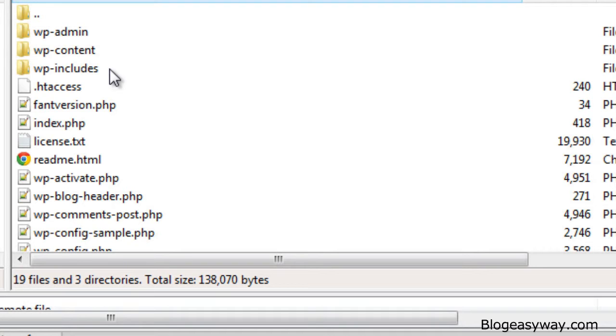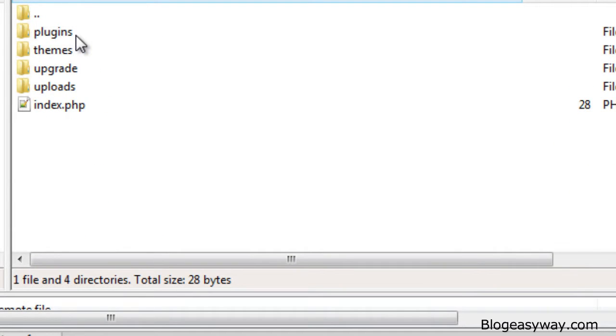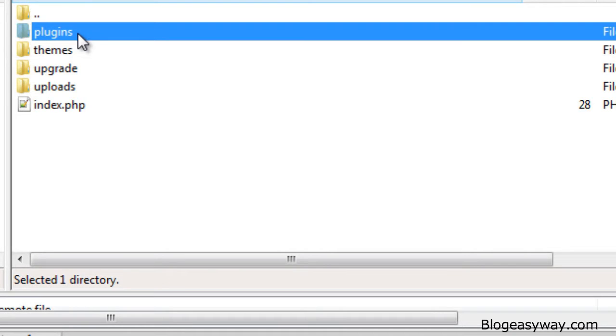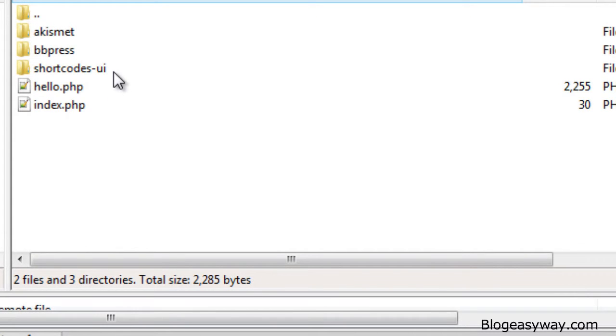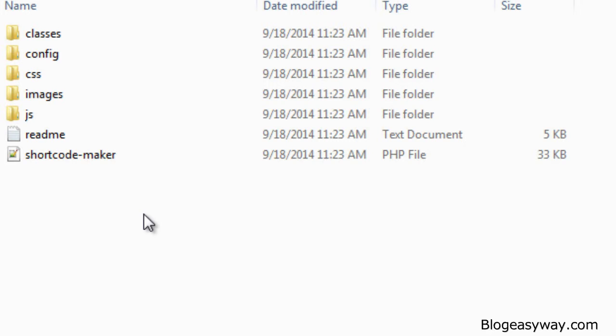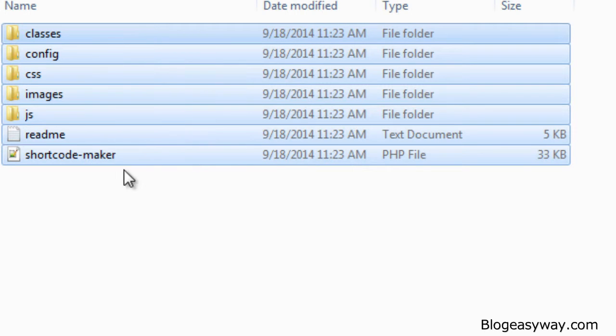And what you want to do to install a plugin is simply go to the WP-content folder. Next, you'll look for the folder called plugins, and you'll be able to see all of your plugins here. And next, you want to go to your computer and find the plugin zip file. You want to unzip that file and you want to find the folder. So in this case, I have a plugin called Shortcodes UI. And if I click on the folder, I'm going to be able to see the plugin files here. So you want this folder.